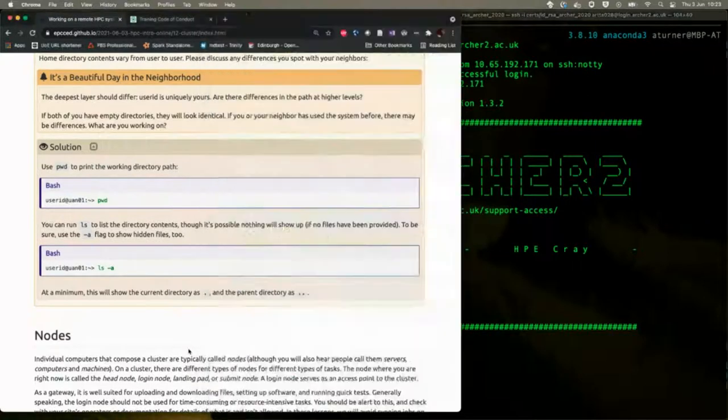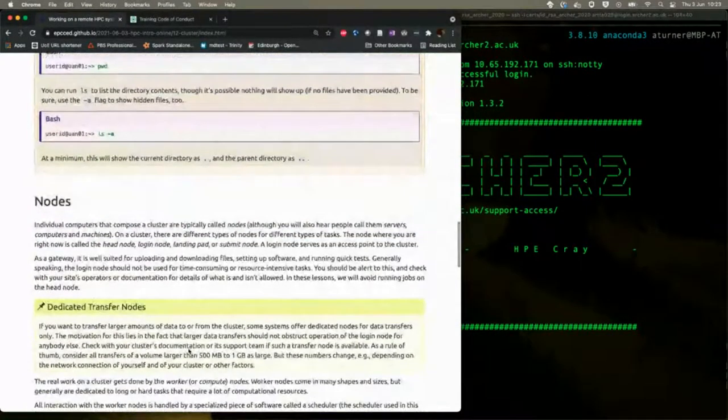So I said I was going to mention nodes. We've mentioned the term nodes before to refer to the individual computers that make up our HPC system or cluster or supercomputer or whatever you want to call it. Typically, there are different types of nodes for different purposes. Some of them you will use often, and some of them are invisible to users generally and sit in the background.